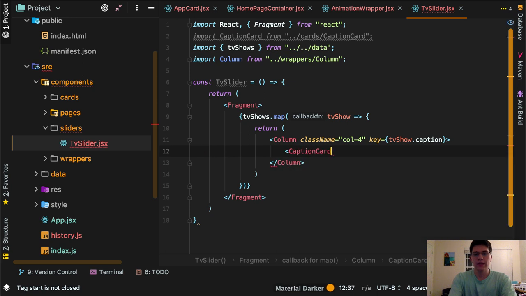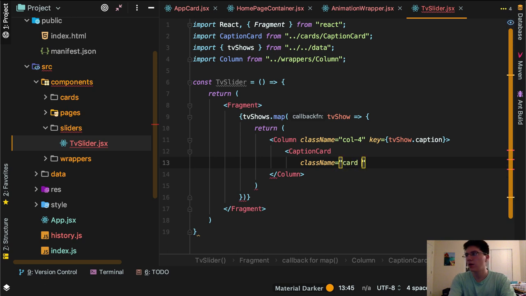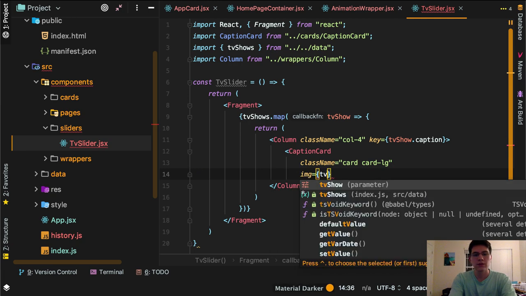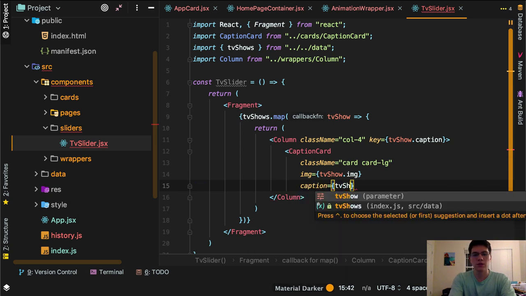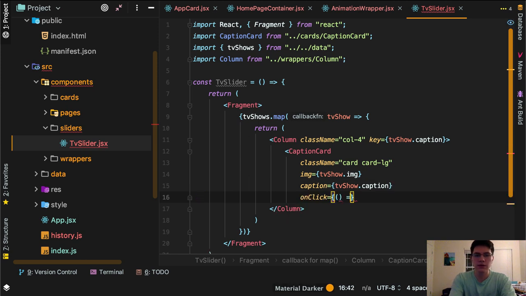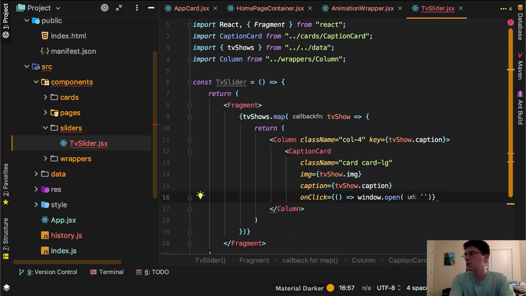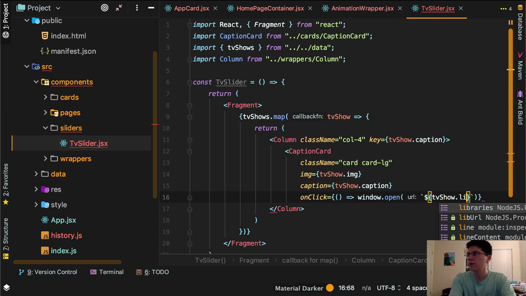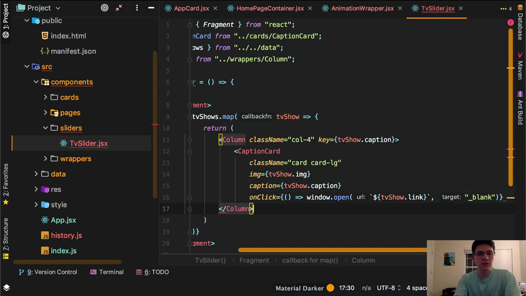Inside of that, we're going to have the caption card. And we'll set the class name to the card base CSS class. And instead, we're going to make it large so that we change the dimensions of it a little bit. We're going to do TV show.image, caption equals TV show.caption. And then on click, we're going to do window.open. And it's going to just take us to the link. And then we are going to do blank so that it opens it up in a new tab for us.